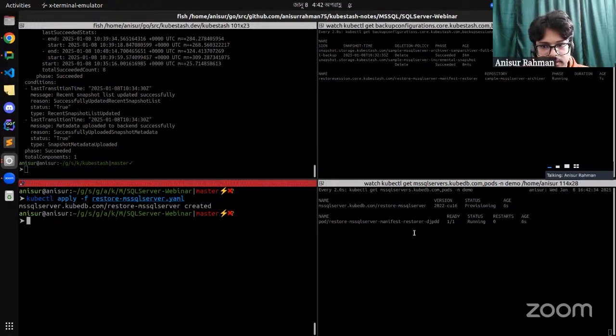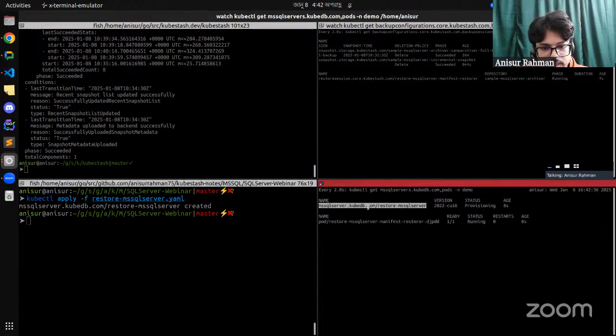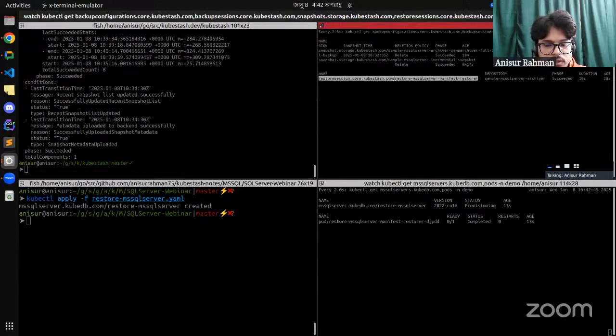Yeah, as you can see, the restore MSSQL server is applied, and first of all, it will apply the restore session, which will be responsible for restoring the manifest first. The database status is in provisioning state. So let's talk a little bit about the manifest and the full backup as well.